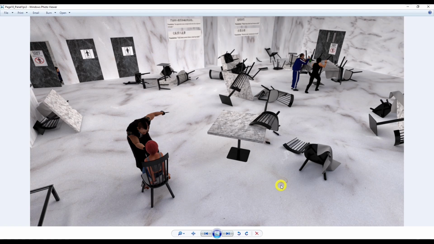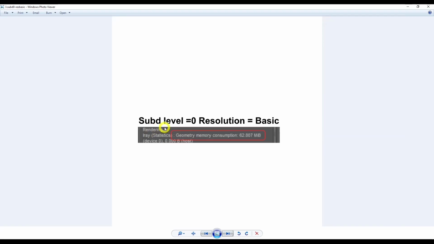When this is going to be in a book, you're not going to notice a difference. I'm not going to notice a difference. You're not going to notice a difference if you're reading my stories. You're just going to see 1, 2, 3, 4, 5 characters in the scene, and then you're going to read the dialogue in this scene. That's all you're going to do. That's a sub D level 0 with the resolution to basic.